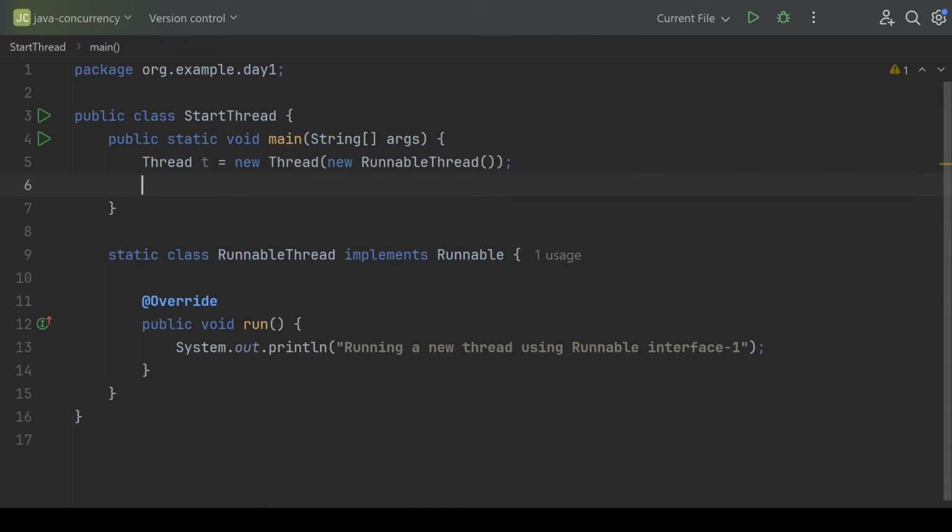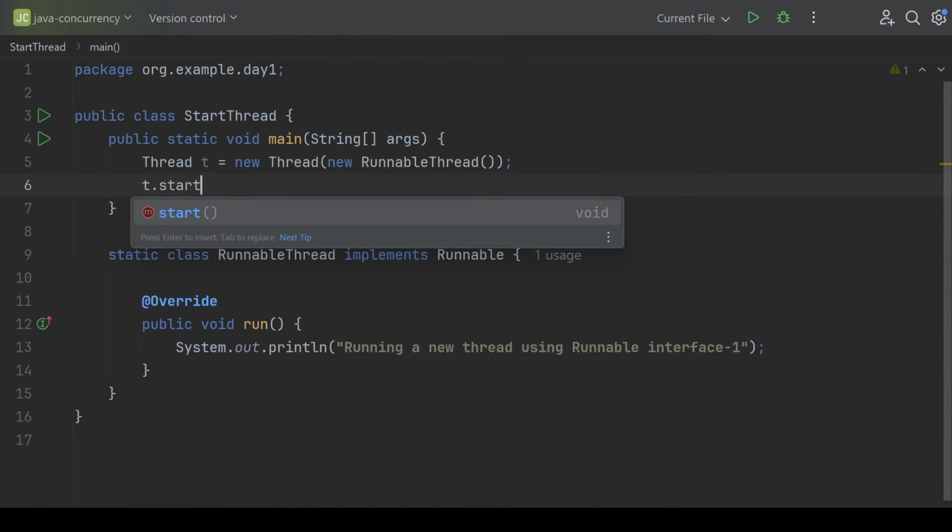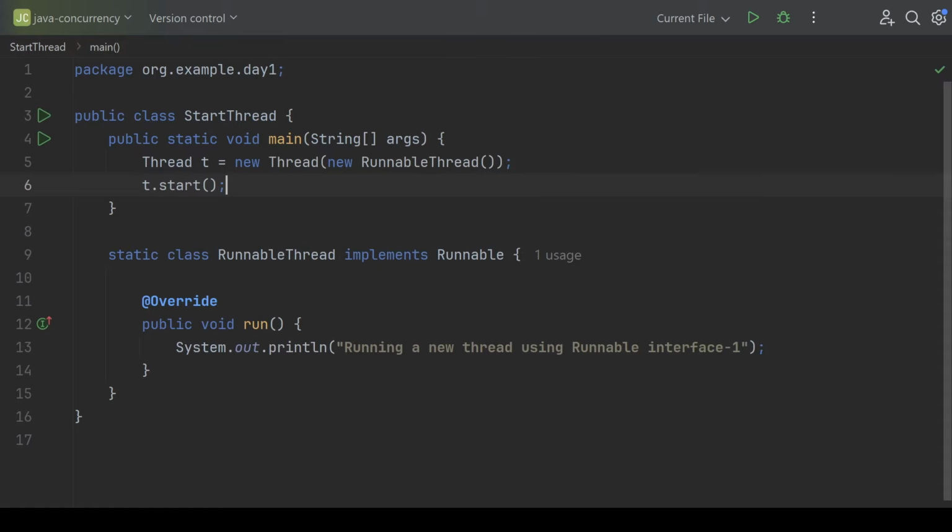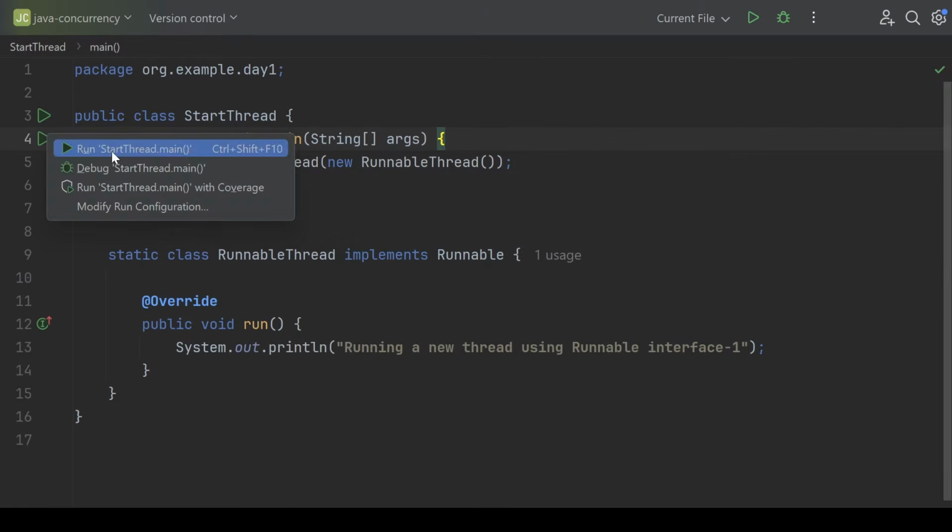So once we have the Thread object, how do we start the thread? Well, it is as simple as calling the start method on the thread. All right. So in order to start a new thread, we need a Thread object. Then to this Thread object, we are passing the Runnable. And how are we creating this Runnable? We are creating this Runnable by having a class which is implementing the Runnable interface and by providing the implementation of the run method. And then when we call the start method of that Thread object, it will actually start a new thread. So let's quickly run this class and see what happens.